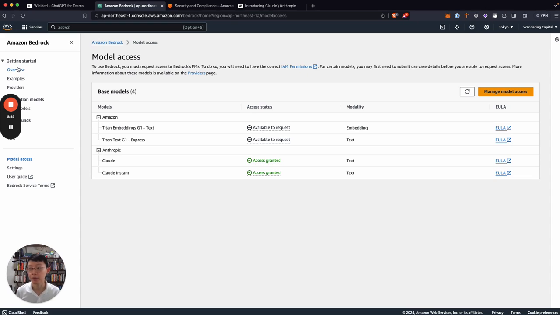So for those of you who are considering using AWS Bedrock to power Wielded, I'll recommend using either the Singapore or the Japan model access regardless of where you are, because the Wielded server is co-located around Asia.